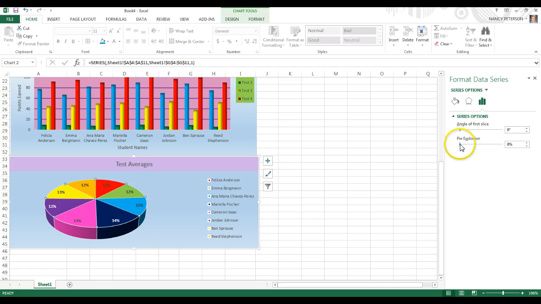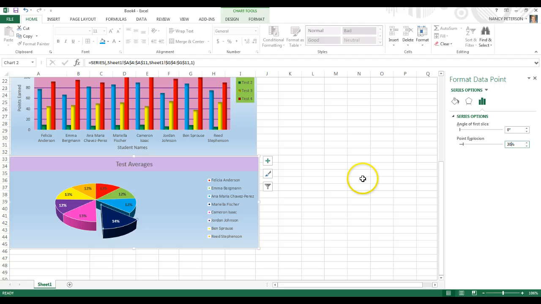So now we can do an explosion of a piece of pie. So who's my top scorer here? It looks like we've got a 14% here. And what I can do is isolate that piece of pie or that data point, so the handles are on there, and I can explode it. And I can choose what my explosion point's going to be. Let's make it about 30. And there, we've exploded that.